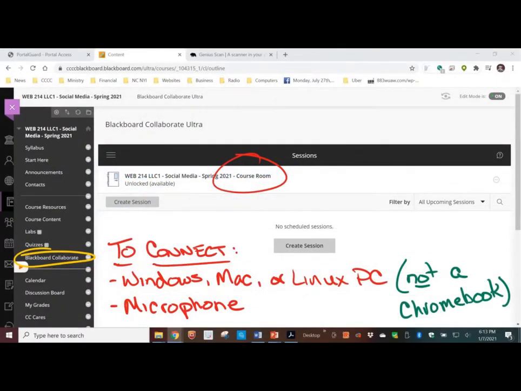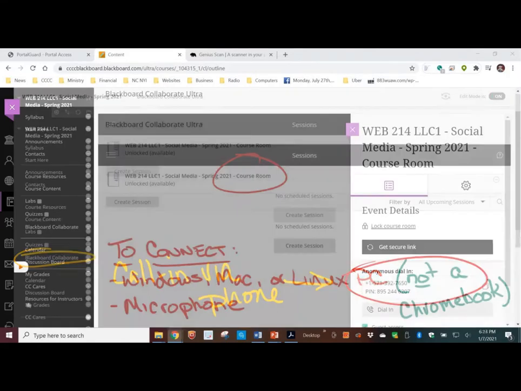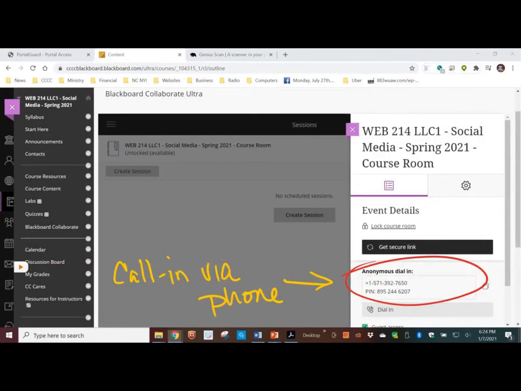There are 2 ways to connect to our online class times. One way is to go into Blackboard and select Blackboard Collaborate. From there, you'll find a link to a course room. To connect, it's strongly recommended that you use a Windows, Mac, or Linux PC. Chromebook users often find it difficult to participate in the class sessions. Your device will need to have access to a microphone as well. Use of a webcam is optional. The other option for participating in class is to call in on a telephone. You'll find instructions on how to call into a session in the Blackboard course room.